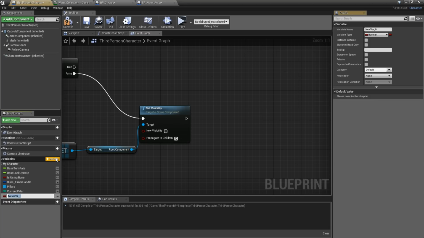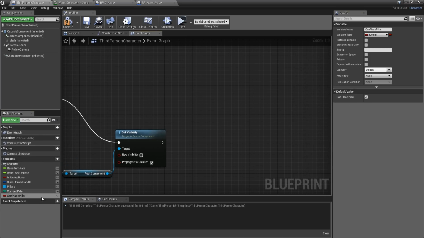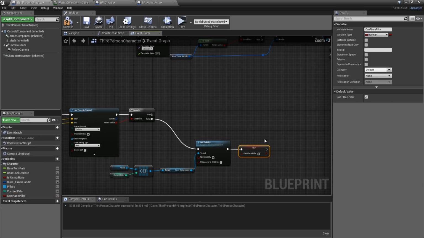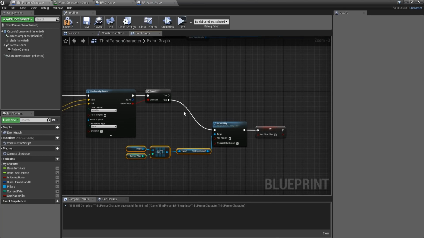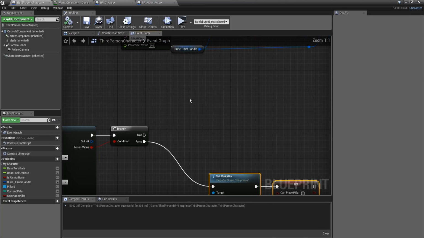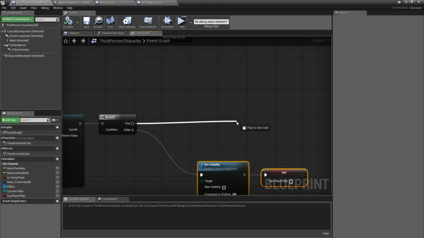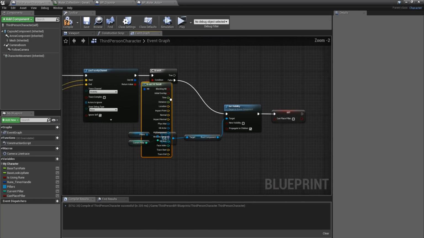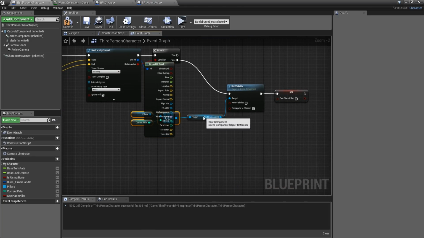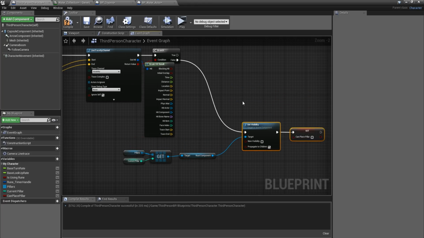As well, let's create a variable, a boolean. I'm going to call this can place pillar. By default, it should be true, and set it here to be false. So if we hit error, we will not be able to place the Cryonis. But if this is true, we're going to break the hit result. Let's set this down here.